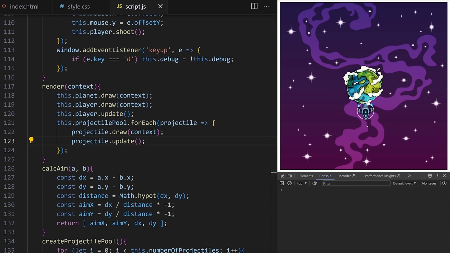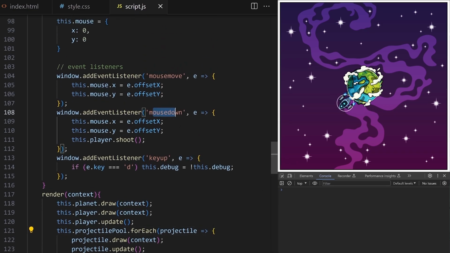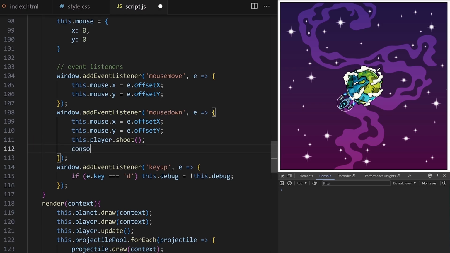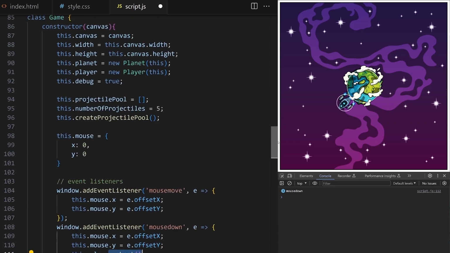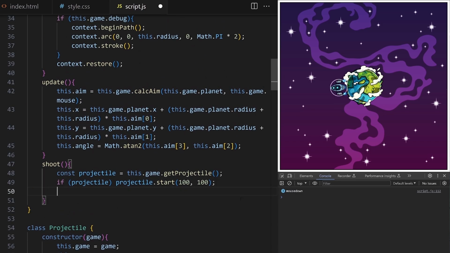If I click, nothing happens, so I follow the code to find my mistake. First, I check if this mouse down event is actually running. Quick console log will help me here. Yes, I know the problem is not here. The next step would be to see if the shoot method is actually running. I console log projectile from inside here.